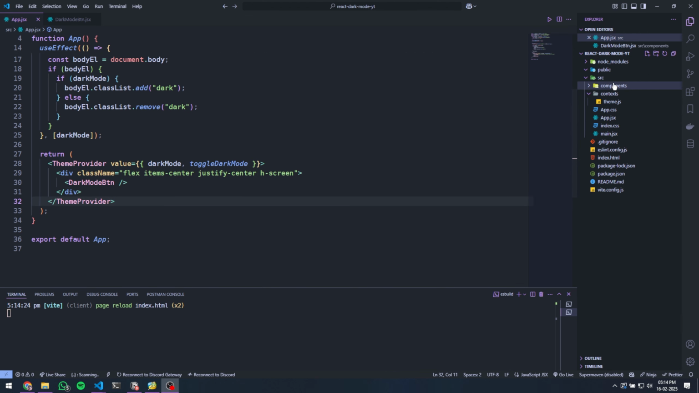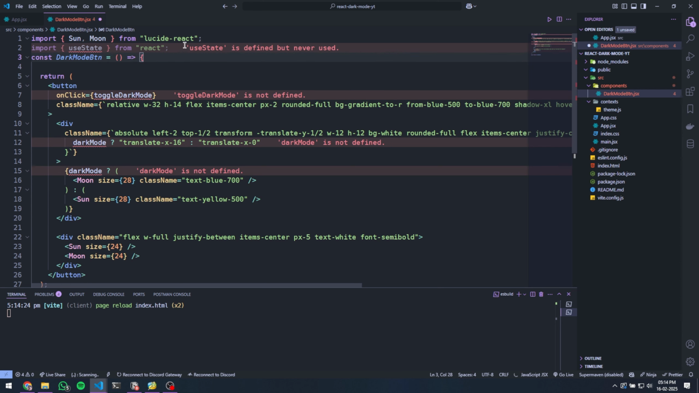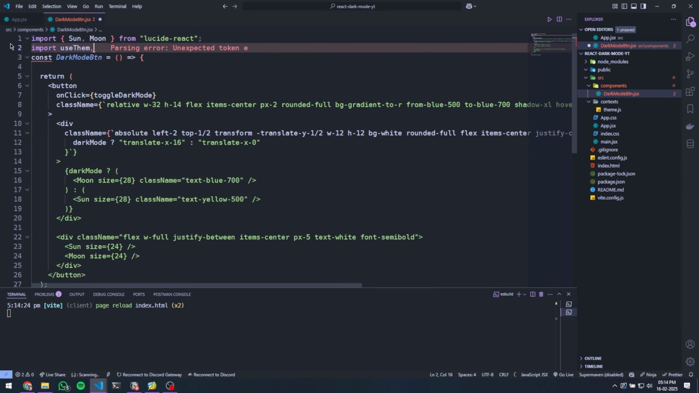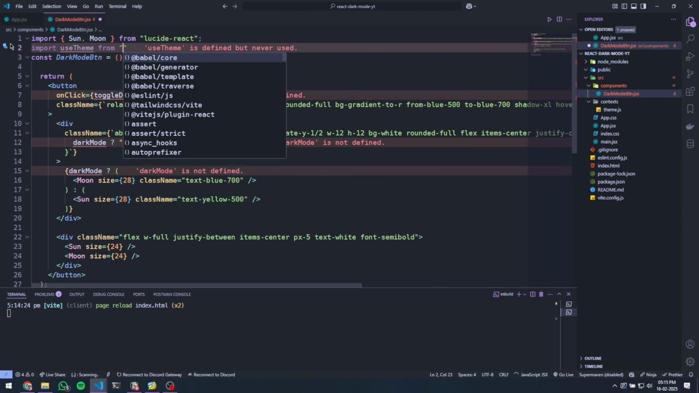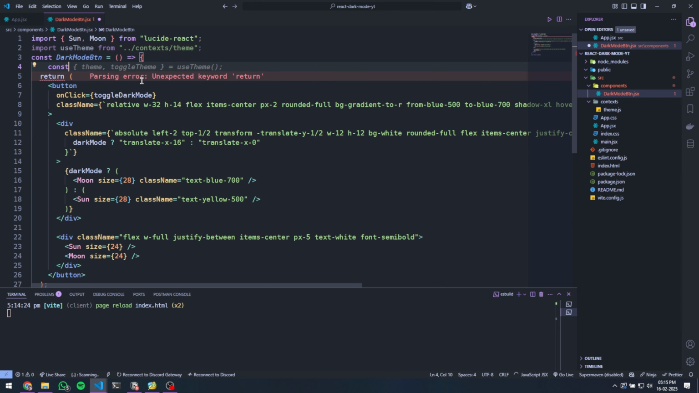Now let's go to our dark mode button component, and inside this let's just remove this dummy code. Okay, since we don't need this anymore, and we also don't need our useState hook here. We need our useTheme hook here. So for that, import useTheme. We don't need to destructure it since it's the default export. So import useTheme from ./context/theme. Okay, there we go. Now from here we have to destructure the theme and toggleDarkMode from this hook.